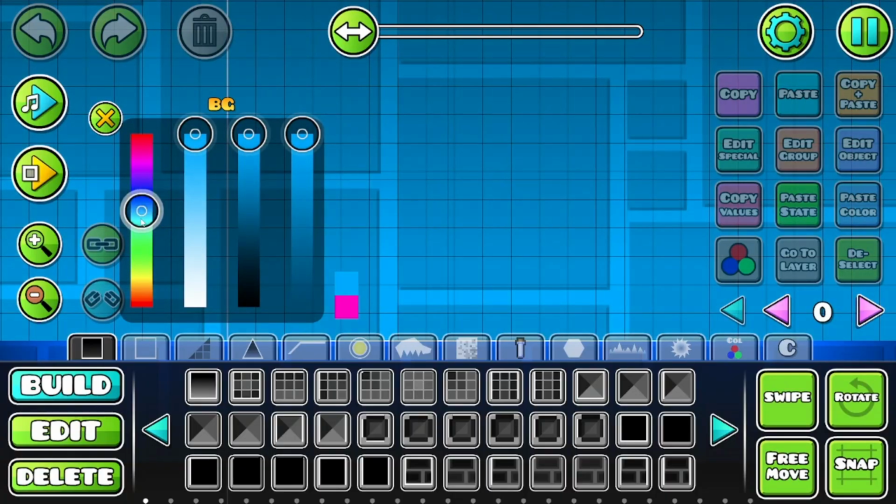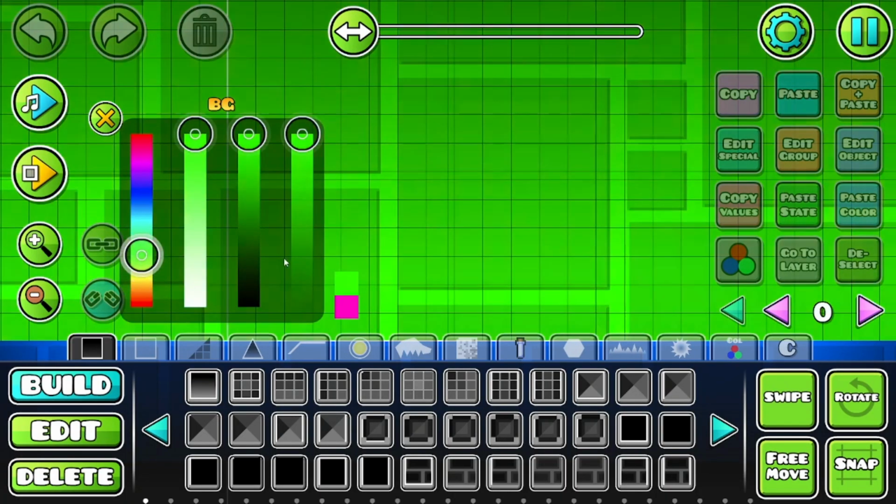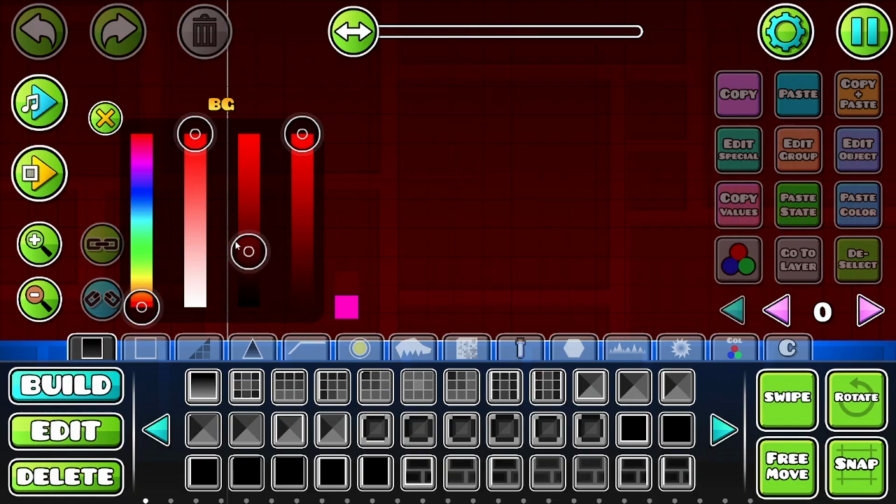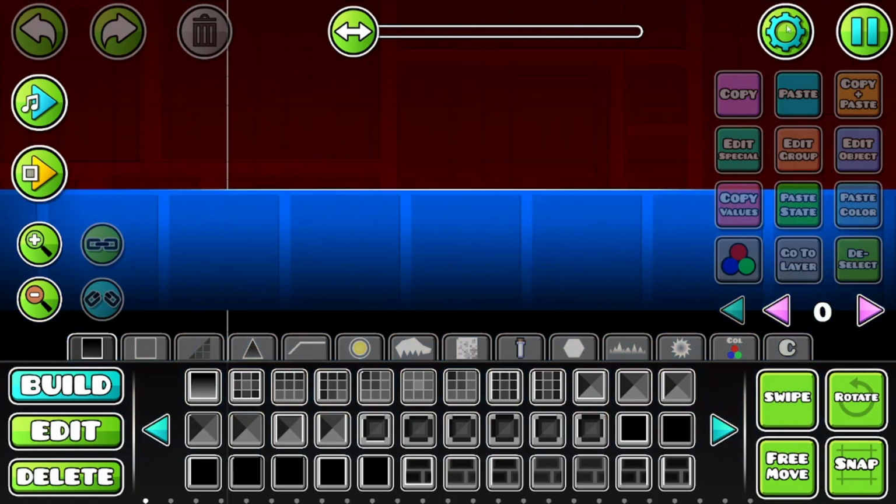Warning, I'm gonna do something. So I'm gonna set my colors right here. Okay, here you go. I set my colors. Now time to set the ground.